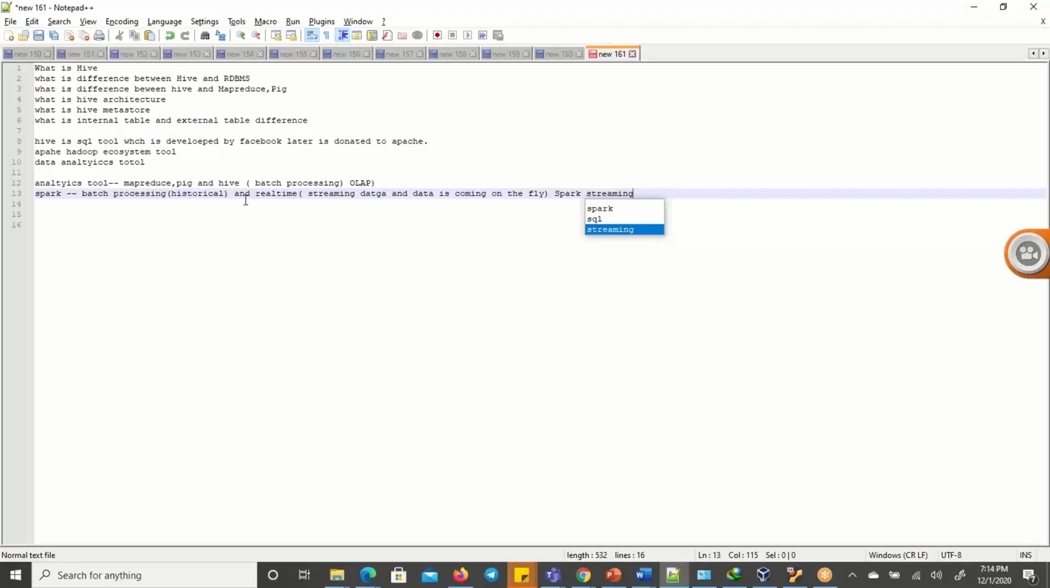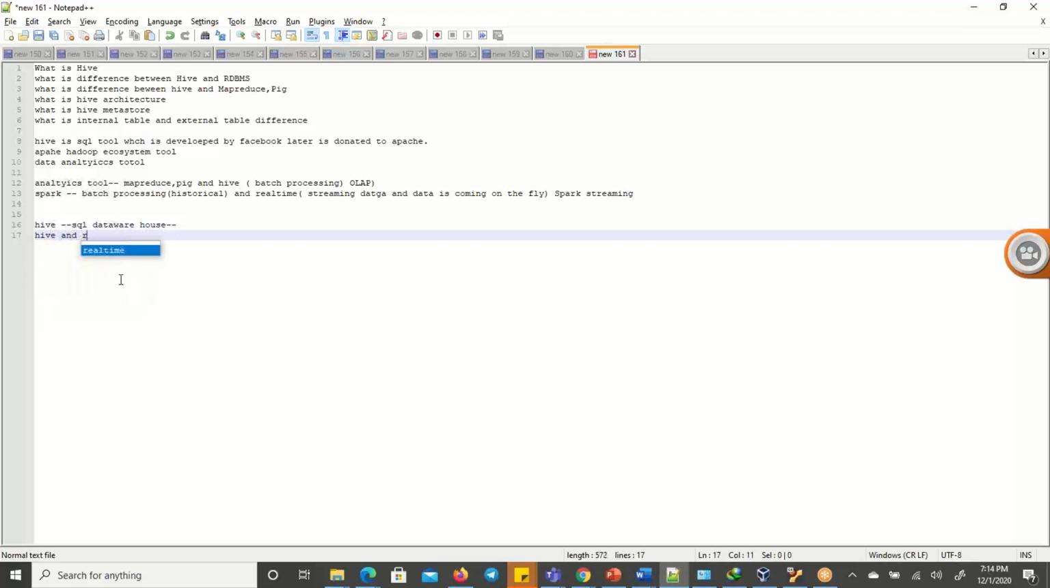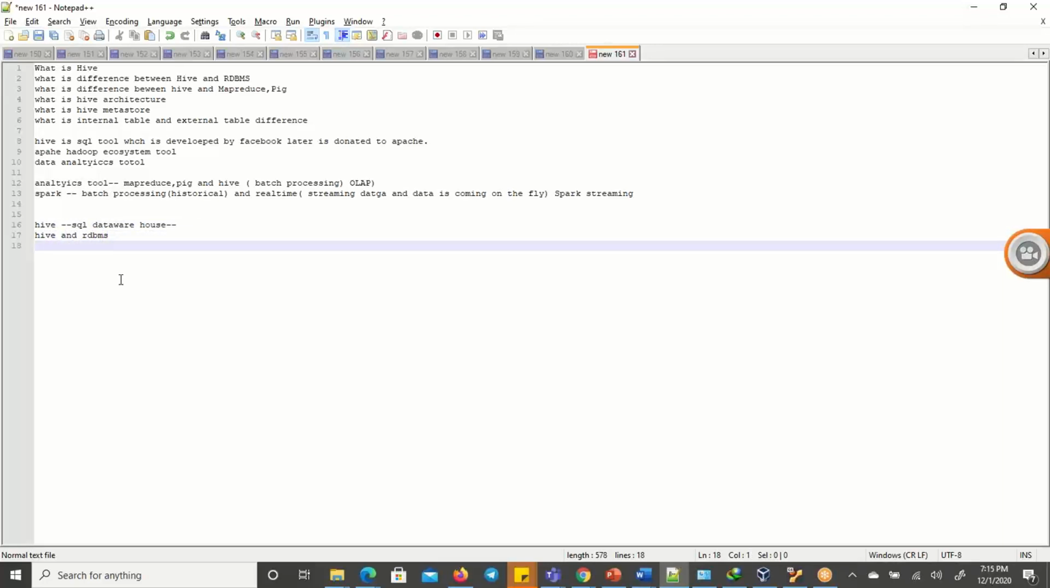Okay, so this is basically the background of what analytics tools are there. So Hive is a SQL data warehouse tool. We can write exactly similar kinds of queries like we write in an RDBMS database. So I will tell what is the difference between Hive and RDBMS. If I compare Hive and RDBMS, Hive has schema on read.